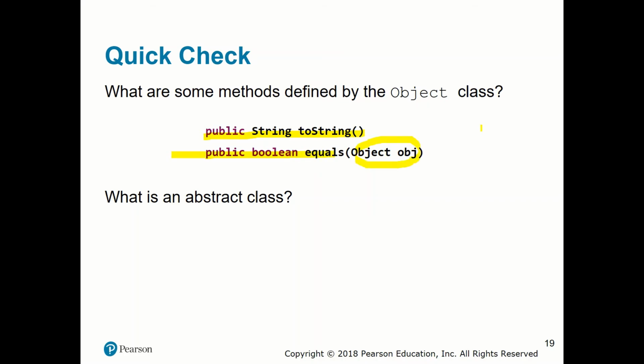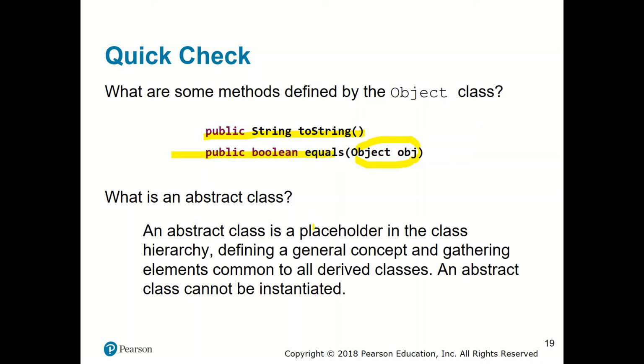What is an abstract class? An abstract class is a placeholder in the class hierarchy, defining a general concept and gathering elements common to all derived classes. An abstract class cannot be instantiated. I explained a lot about abstract classes, so I hope you understand everything, and if you don't, then just go through the examples I provided.